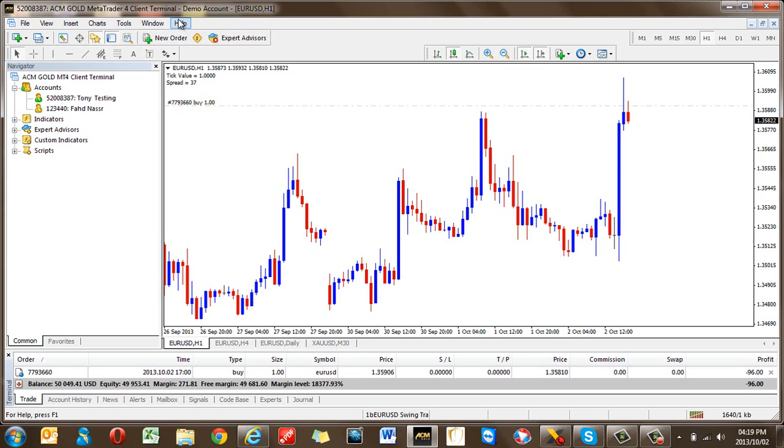If I am busy with my live account, my little man will be wearing a gold jacket. Now, this is a test account. That's why the number is a 1, 2, 3, 4. But normally it will be a 529 number. And we use the same platform to trade demo as well as live.